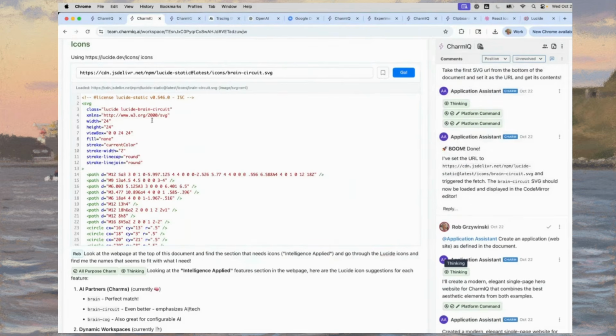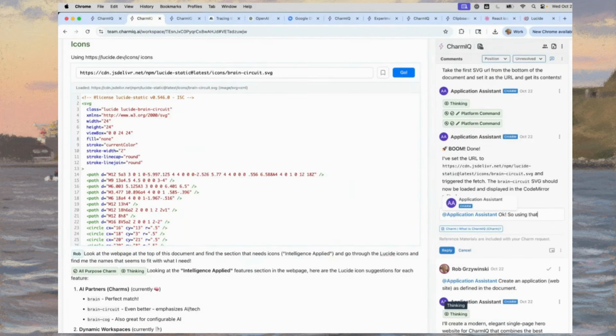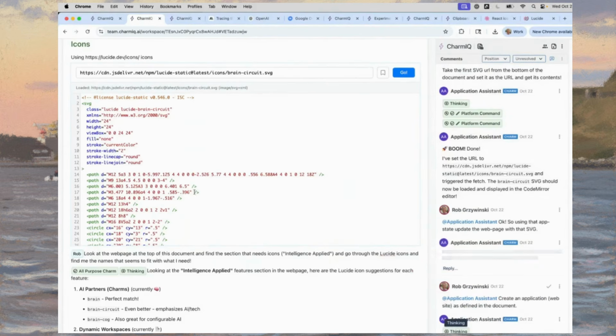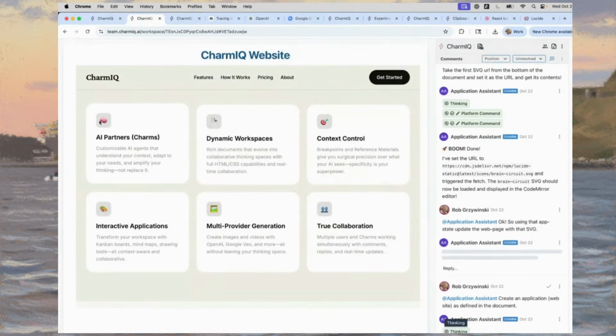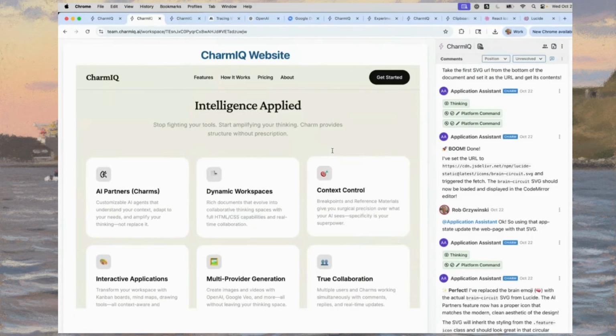Okay, so now we literally have this here. So now, if you really hold on to your butt here. Okay, so using that app state, update the web page with that SVG. I can't believe that I can possibly do this. So we gave our dude the ability to go to the internet and download things. He went into that web page, he got this SVG, and now he's just going to update this thing with that SVG. Oh, that's funny.